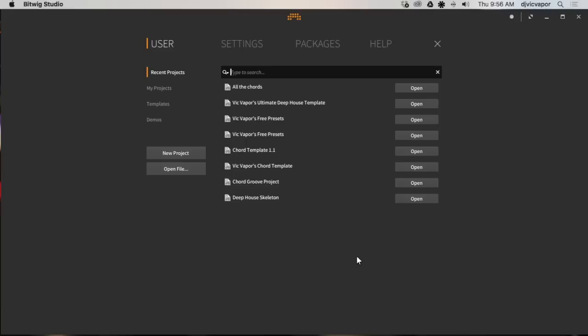Then, depending on how many plugins you have installed on your computer, it goes through a little bit of a scan process. And once that's completed, it gives you a list of any current projects that it searches and finds for you. So here's older projects from the original Bitwig 1, stuff that I had in my library there.